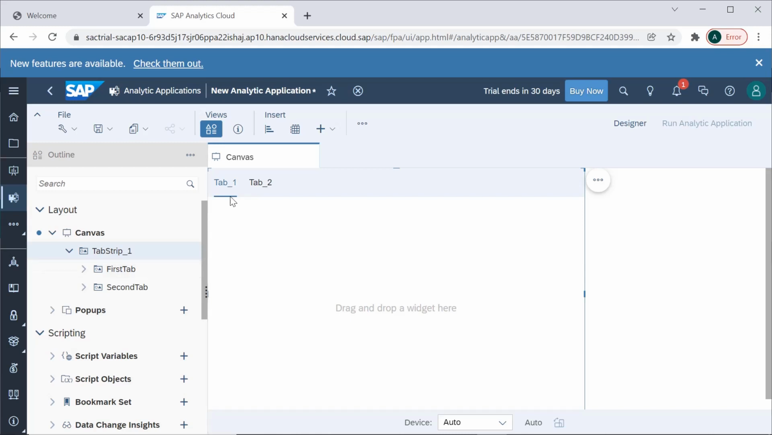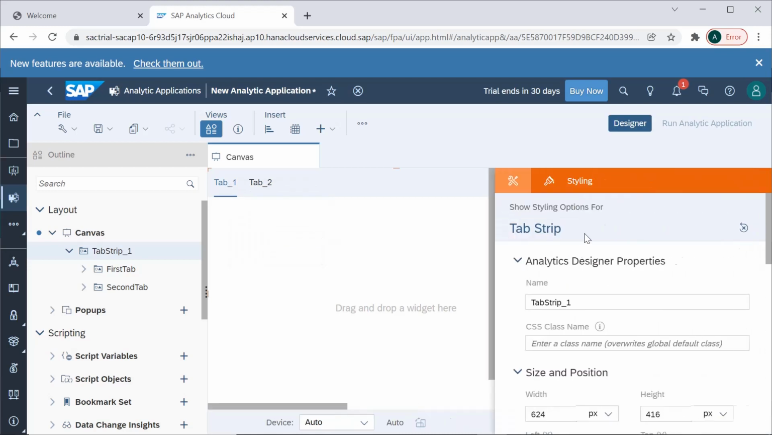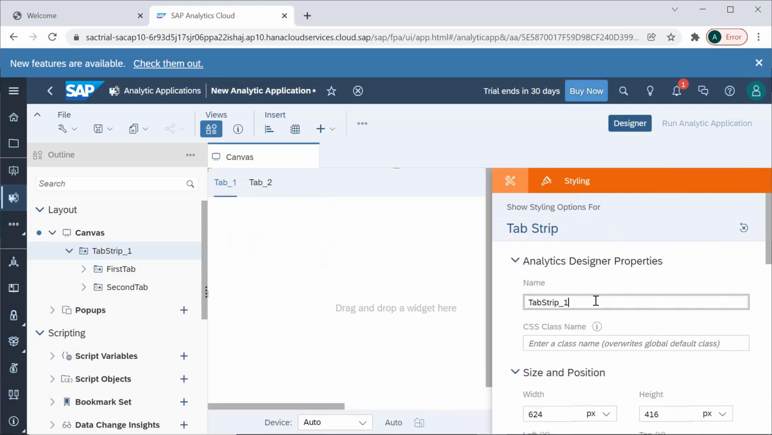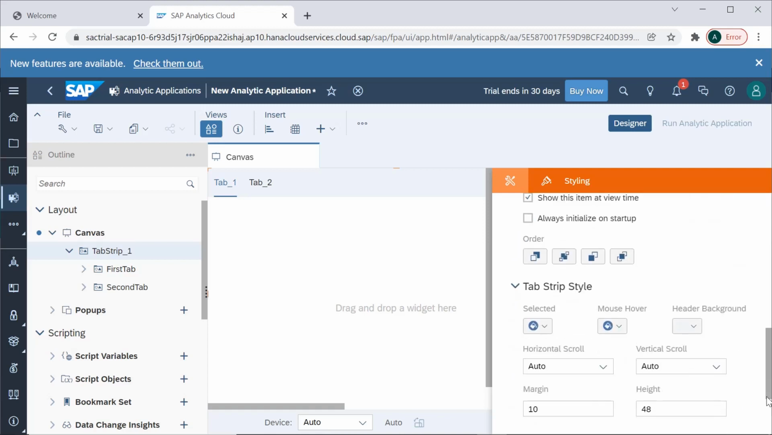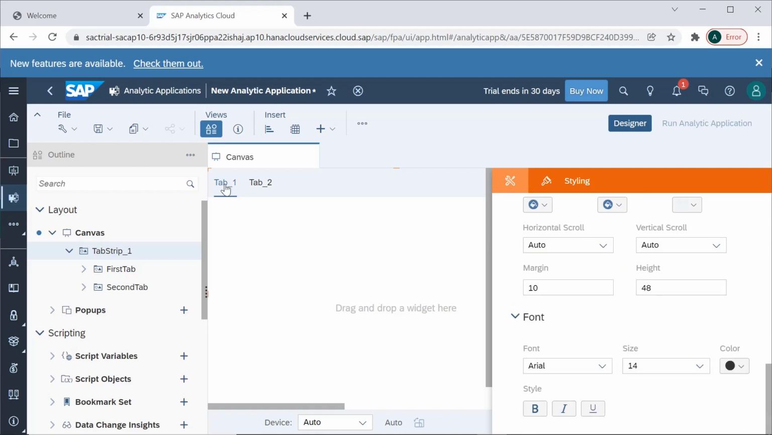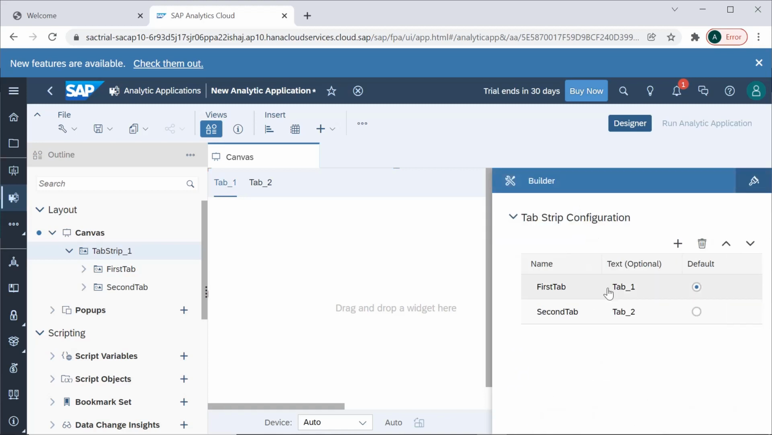Which is changed. And if you wanted to change its name as well, this edit styling is one option here, which has this option of tab strip name. If you wanted to change its name, we can change it from here. Here there is an option of, let's say, first tab, and this is the second tab. So this is how it is. We can add second tabs.